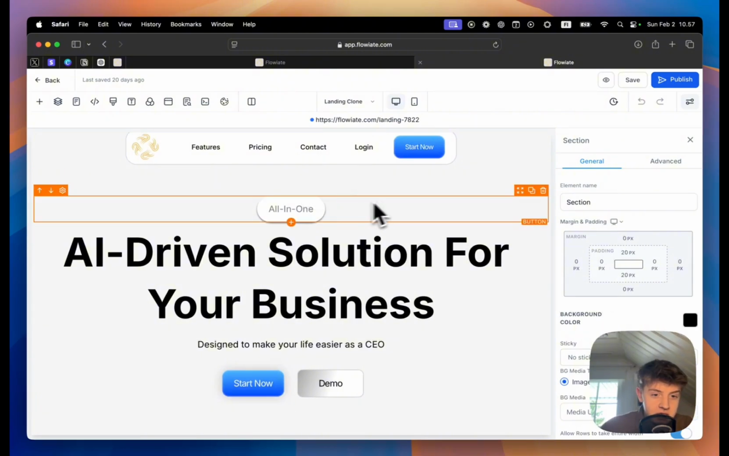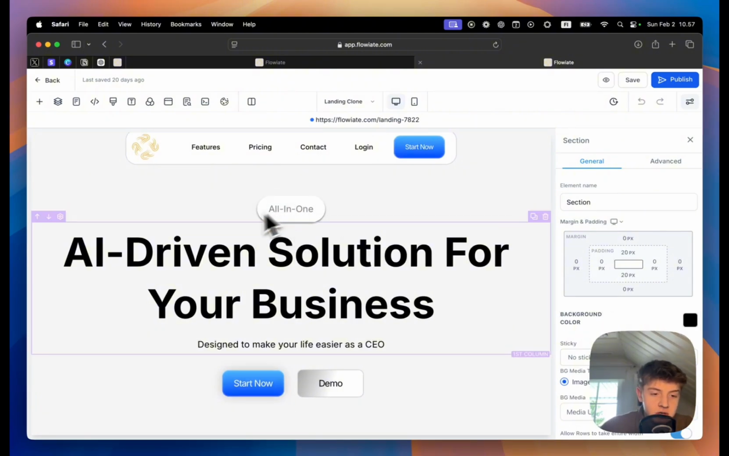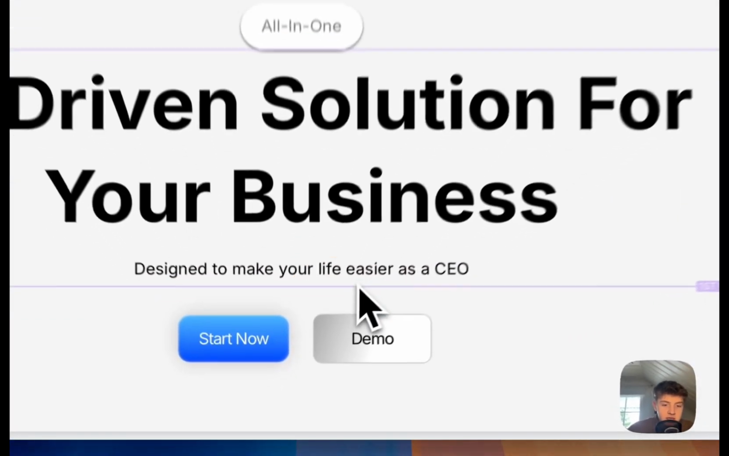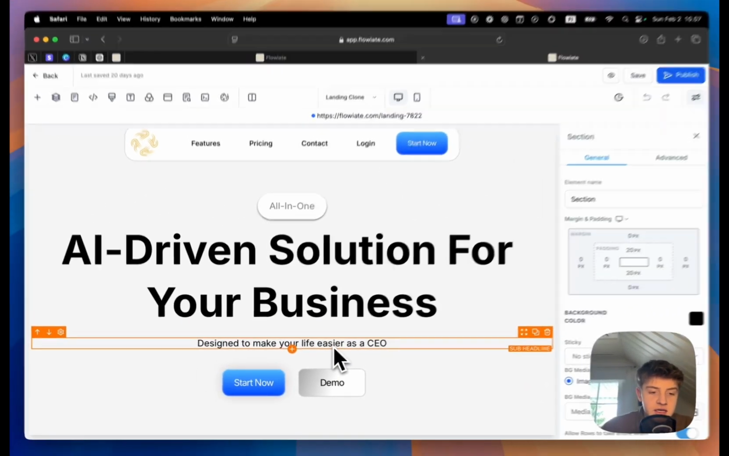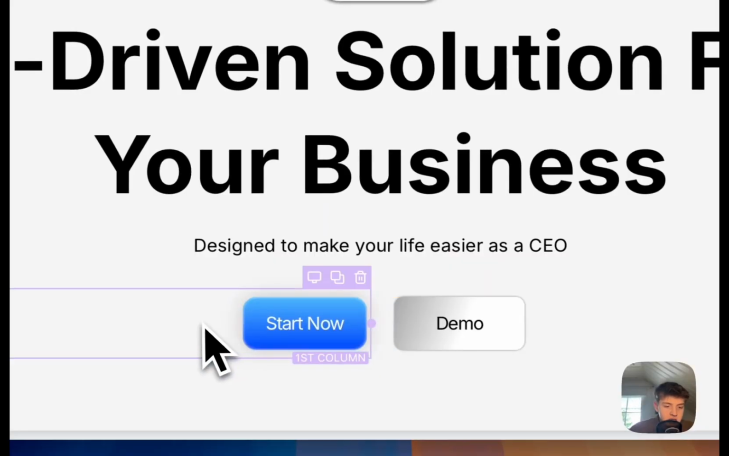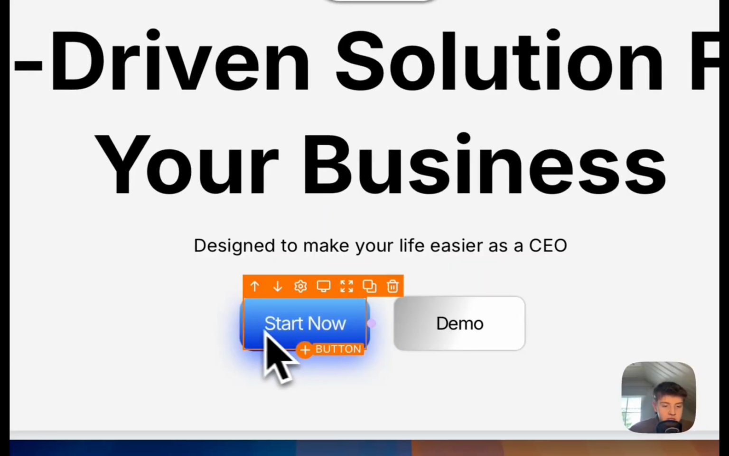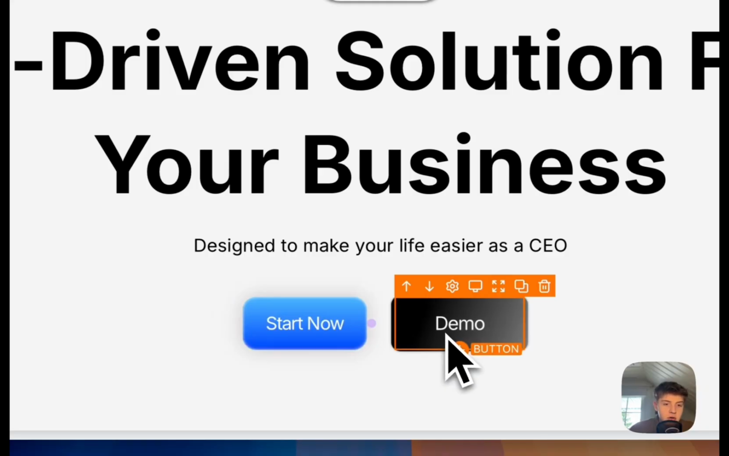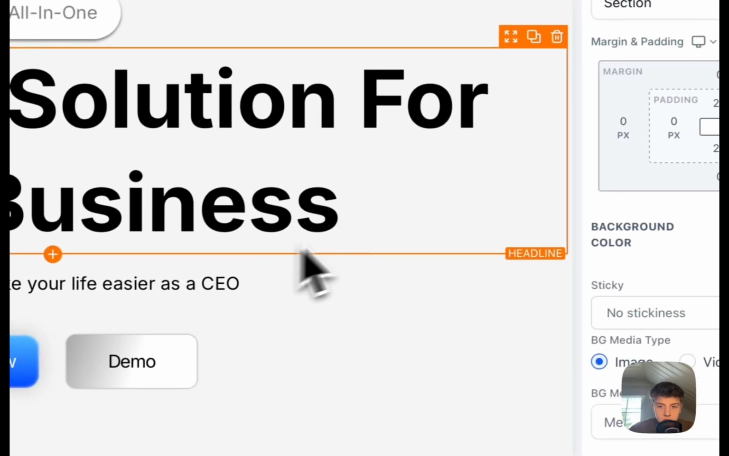So in the hero section, it highlights that it's all-in-one AI-driven solution for your business, designed to make your life easier as a CEO. And then there's two buttons. There's Start Now, which redirects them to the pricing page, or Demo, where they can book a call to get a demo of your solution.